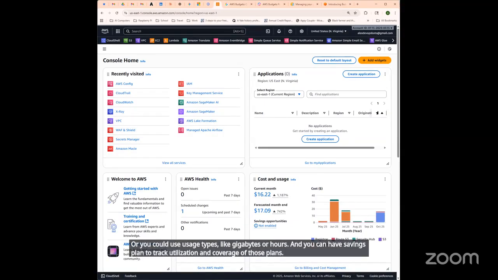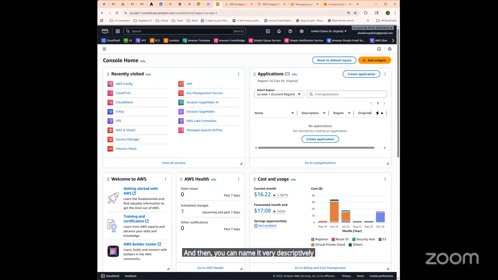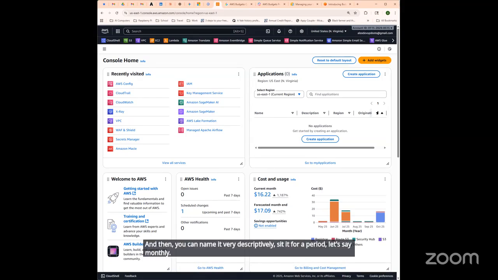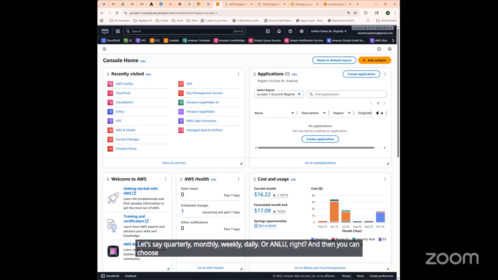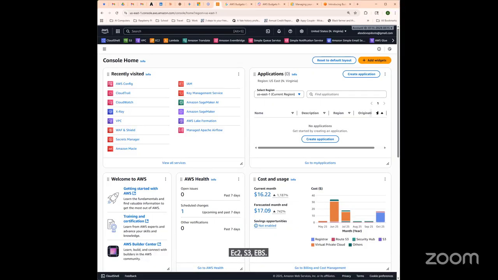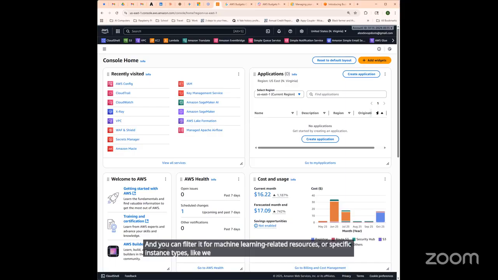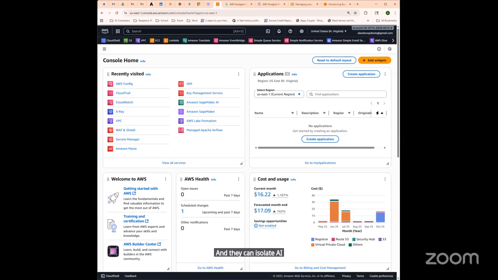And then you can name it very descriptively and set it for periods, let's say monthly, quarterly, weekly, daily, or annually. And then you can choose the amount type, like I said earlier, and configure filters selecting those services, EC2, S3, EBS. You can select the regions, US East 1, US West 1, etc. And then you can filter for machine learning related resources or specific instance types like we spoke about with the ML.P and the ML.G. And that can isolate AI workloads from other infrastructure.